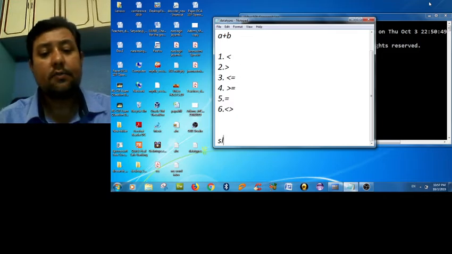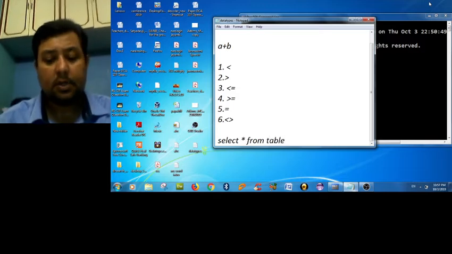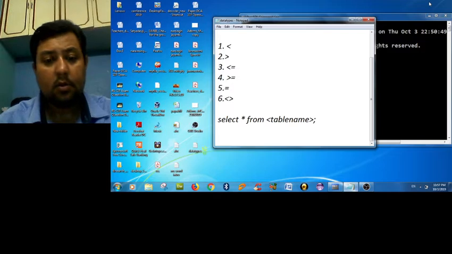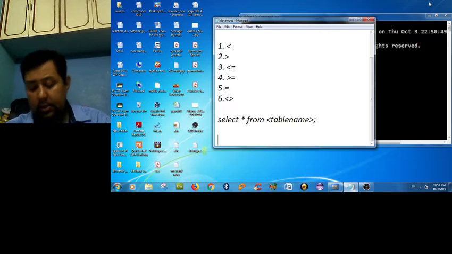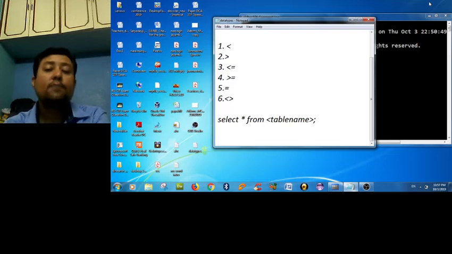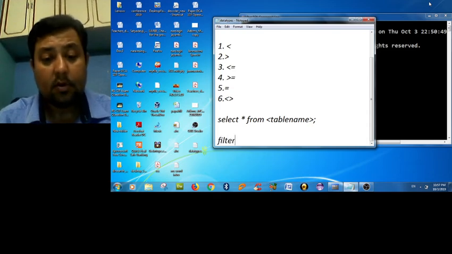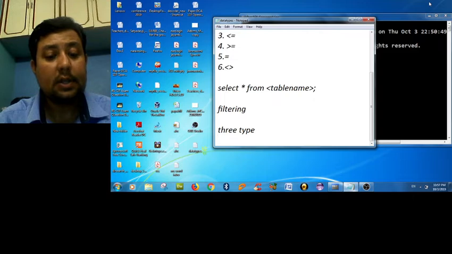With the select statement, select star from table name is usually used to retrieve all records from the table. The syntax is used for all the records in a table. So if we want to retrieve records using filtering, the term filtering is considered here. Filters are of three types.